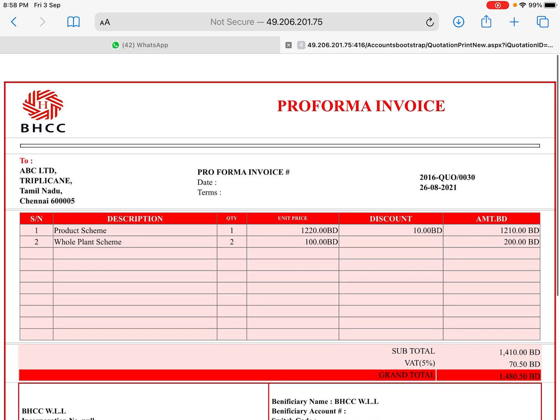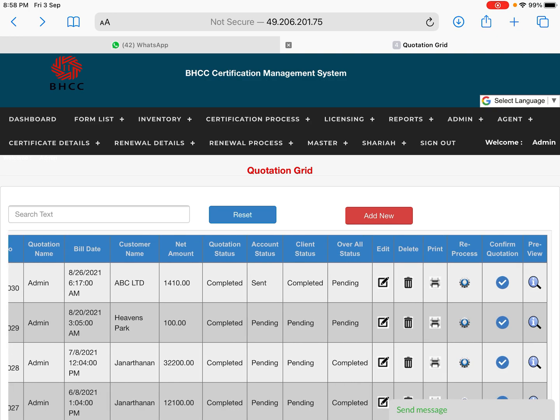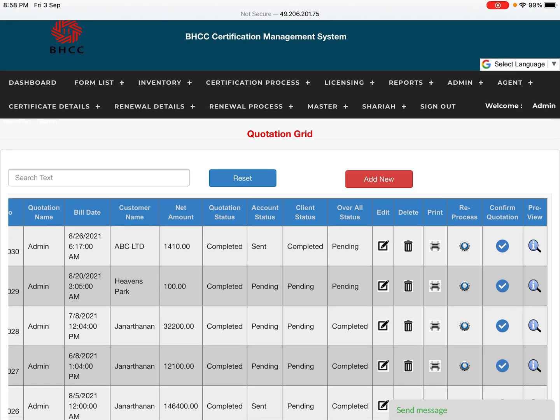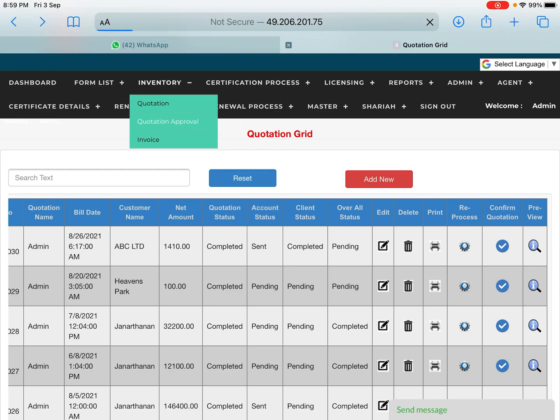So I have completed this. Now if you want to confirm this quotation, when the customer agrees, you have to click confirm quotation, so that you can see the quotation status has been completed, accounts, sales, client status, overall status. So all the details you can see. You can see the preview also.